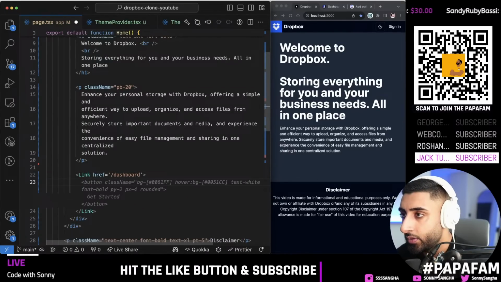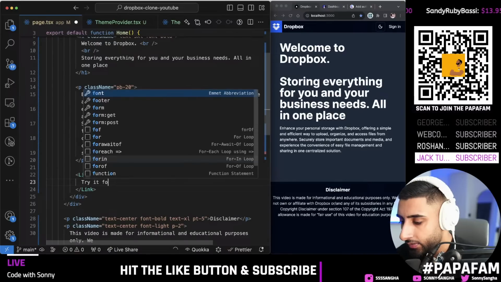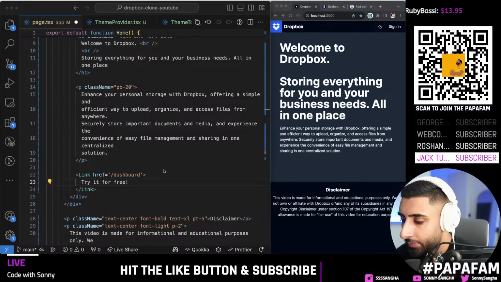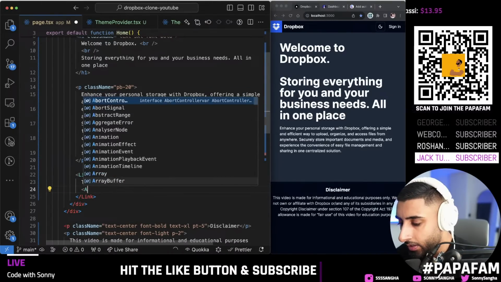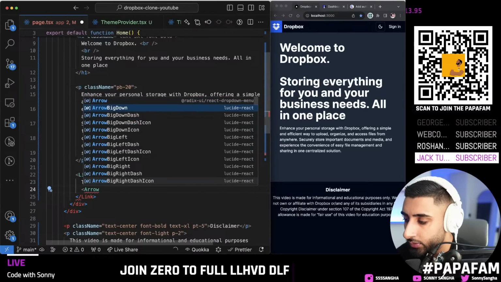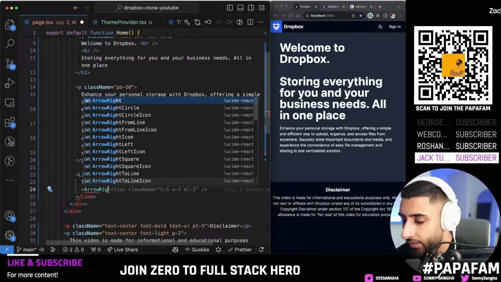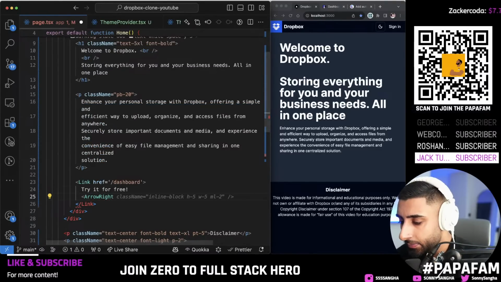And inside of here, all we're going to say is "Try it for free," like so. After that, I'm going to add an arrow. Now notice how I've got all these different things called Lucide React. This is actually included when we set up shadcn. So we're going to simply use an arrow, right?